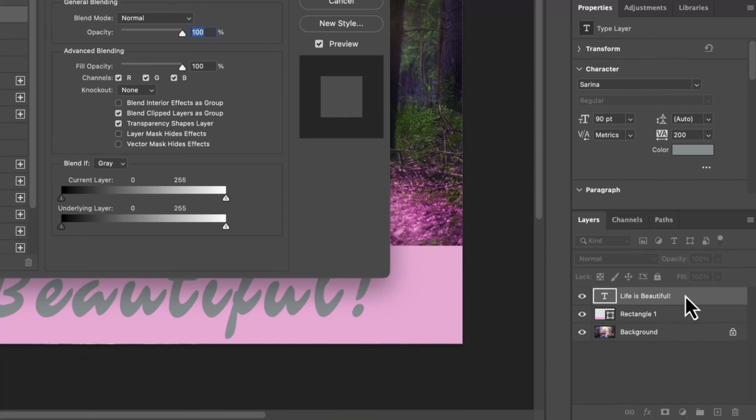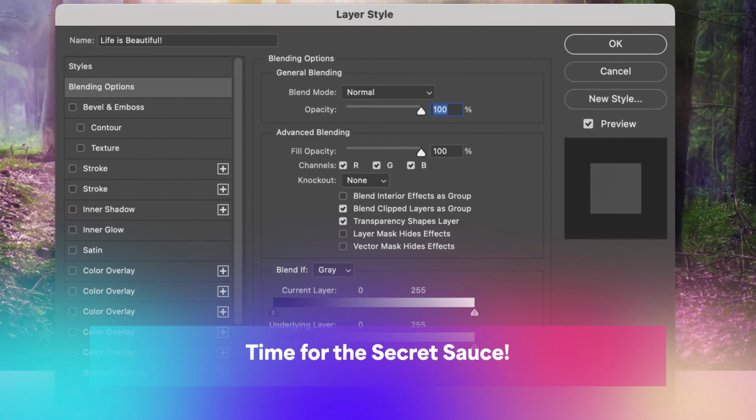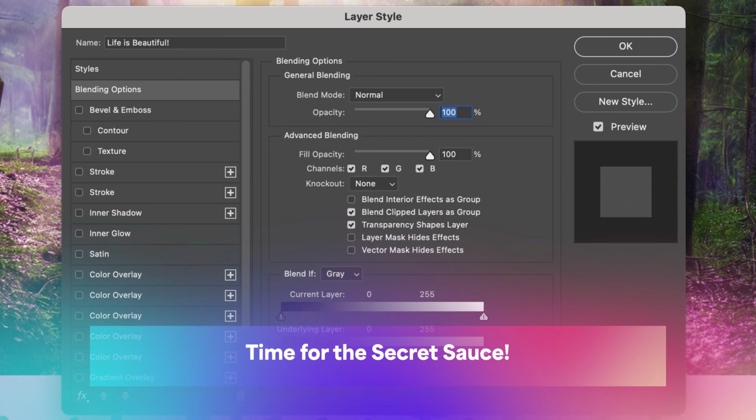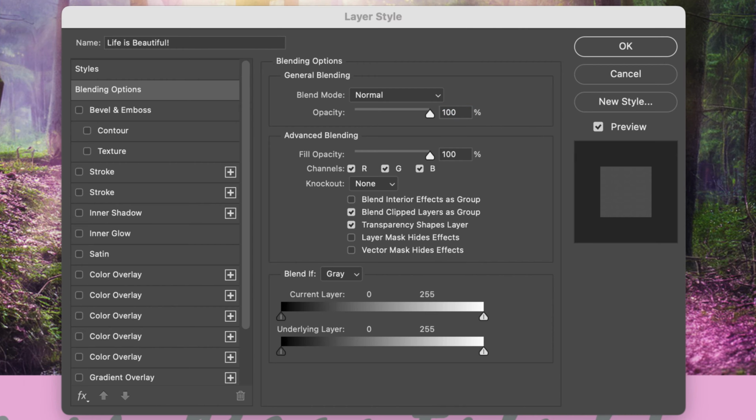Now for the magic. Double-click the text layer in the Layers panel to open the Layer Style panel. Once inside, you'll see various options on the left. Make sure Blending Options is selected at the top. Look for the Knockout drop-down, which is set to None by default.